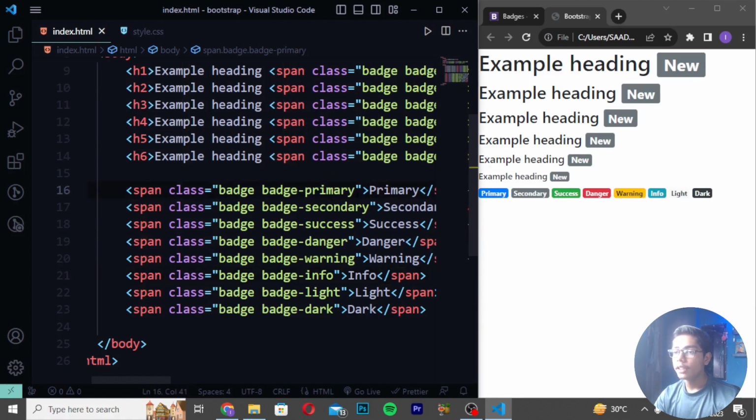So the blue color we say is primary, and the grayish color we say is secondary, and the green color we say is success, and then the reddish color we say is danger, and the yellowish color we say is warning, and the light greenish or green-blue mixed color we say is info, and the light color, which means the white light color with low opacity, we say is light, and the dark color is obviously black with low opacity, and it is called dark.